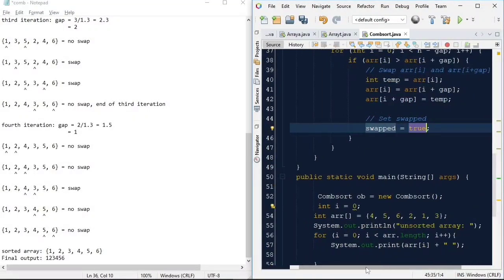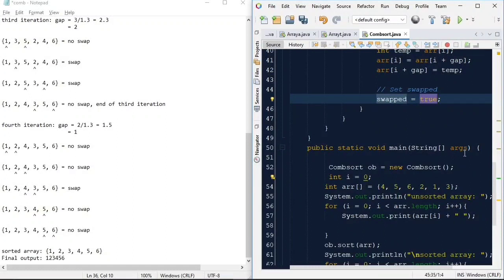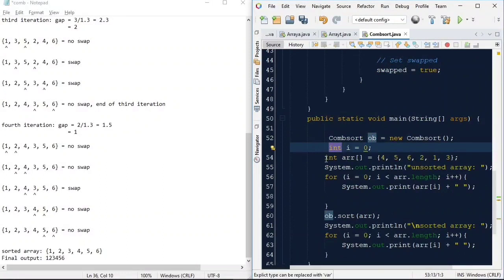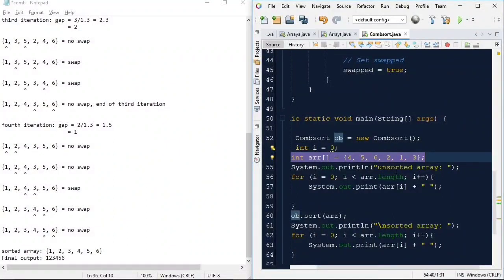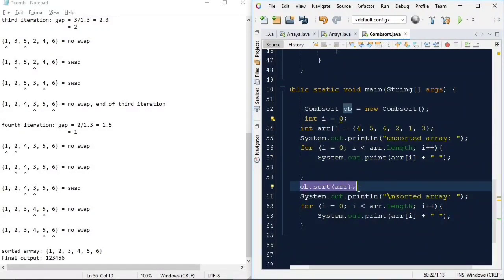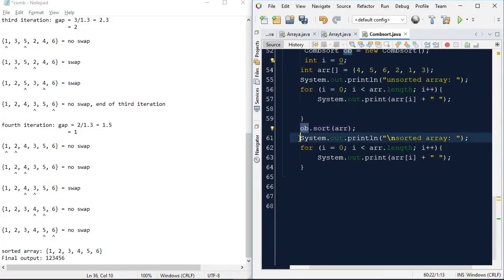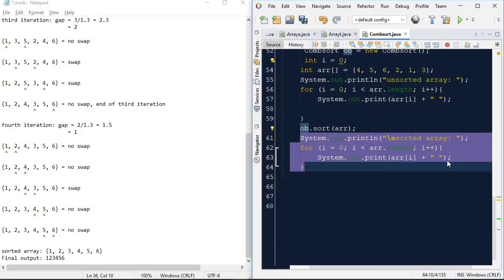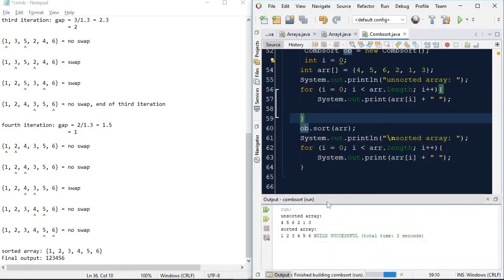For the main function, which demonstrates how the comb sort works, first we create a comb sort object, and then we declare our unsorted array, and then we print out the unsorted array. After the for loop, we call the sort function on the array, and then we print out the sorted array. For our output, we have our unsorted array, which is 4, 5, 6, 2, 1, 3, and then the sorted array, which is 1, 2, 3, 4, 5, and 6.